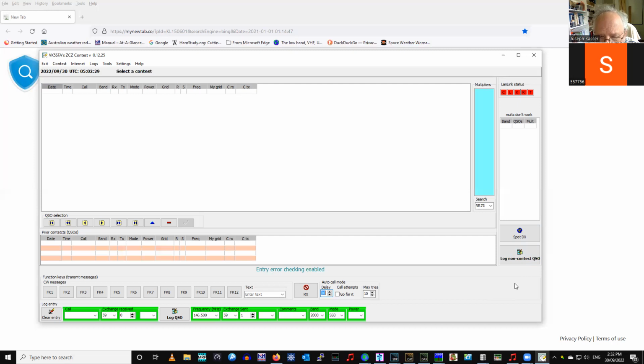Now we go clockwise down, and you see that thing that says auto call mode. Or there's a button called RX with a no-go sign there, under error checking enabled. Okay, click on error checking enabled. It says entry error checking disabled now. Now put it back. Click on it. This is the function that makes sure you've got all the blocks filled in for the contest before you log it. If you're working CW or RTTY, you push that RX sign the moment to turn your transmitter off.